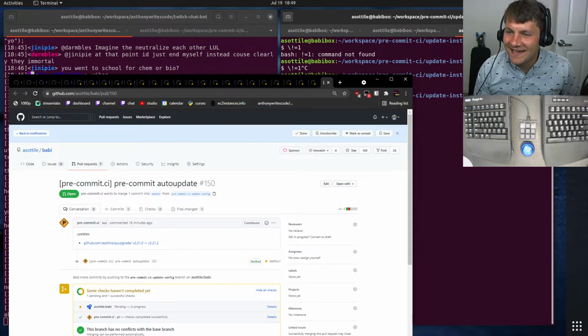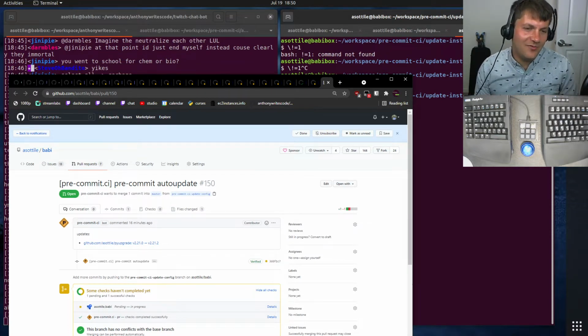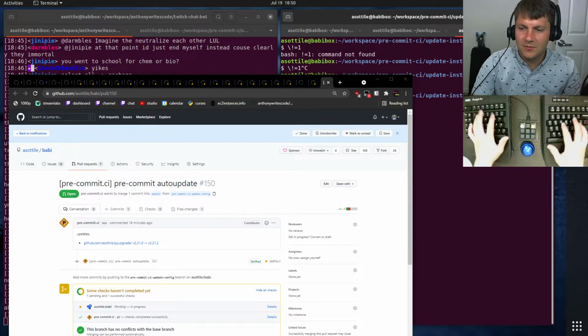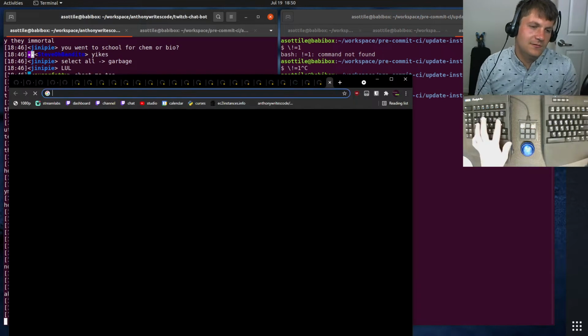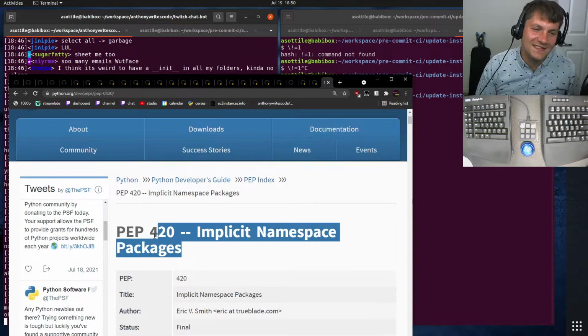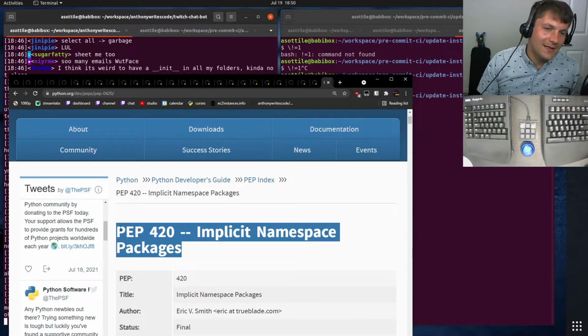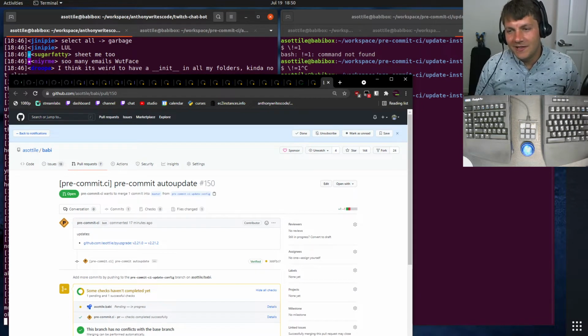So many emails, yeah. I think it's weird to have a double init in all my folders. Kind of not clear. Yeah, I don't like init.py either. Technically, in Python 3.3 and above, whenever PEP 420 was added. PEP 420, blaze it. 3.3. Okay, I was right. Technically, you don't need them, although a bunch of tools don't handle PEP 420 properly. MyPy, and to some extent PyTest does some weird stuff with it, but you technically don't need them.